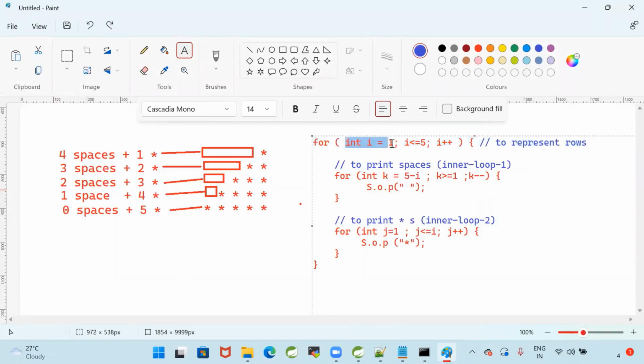When the i value is 1, that means the first row. In the first row, 4 spaces plus 1 star are required. So this first inner loop should execute 4 times, and the second inner loop will execute one time. When the outer loop i value is 1, the first inner loop should execute 4 times and the second inner loop should execute 1 time, because in the first row, 4 spaces and 1 star are required.